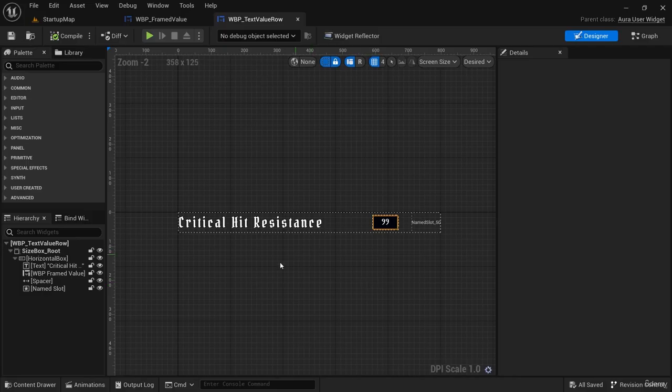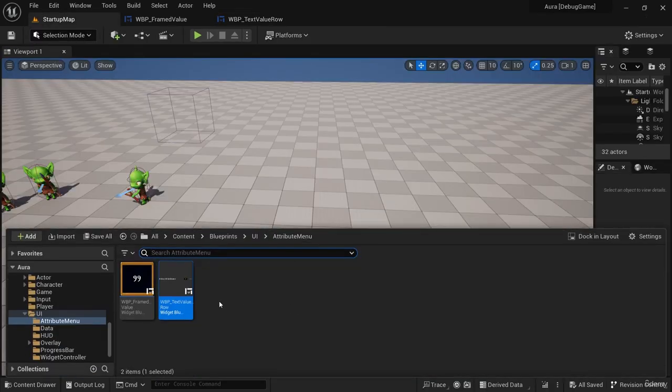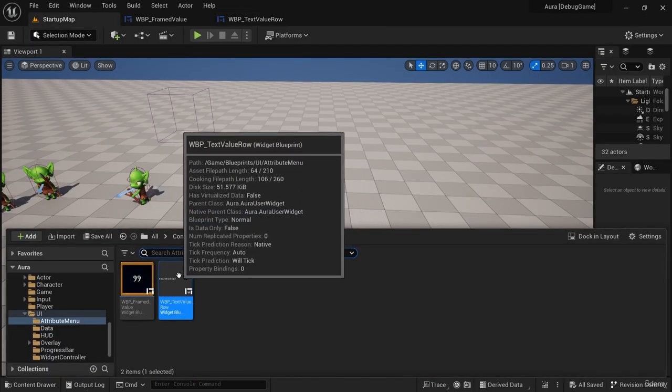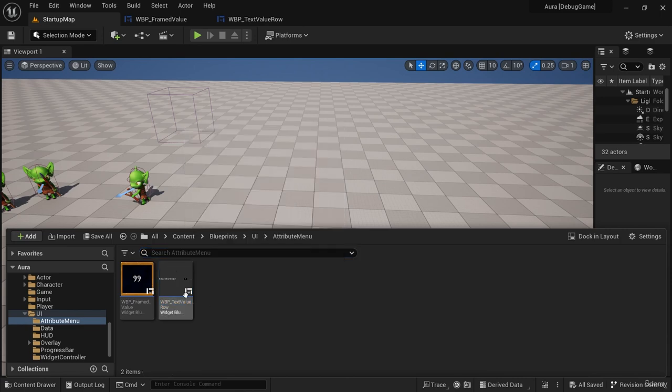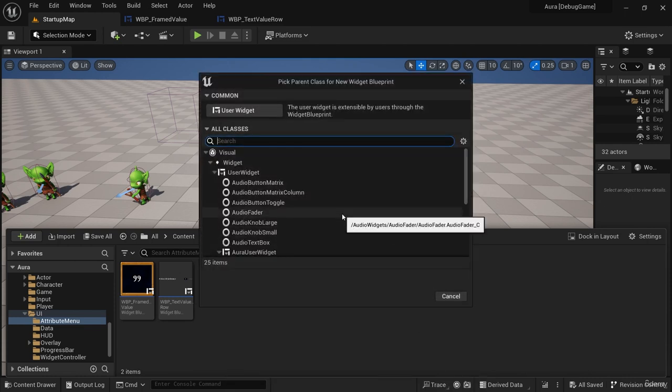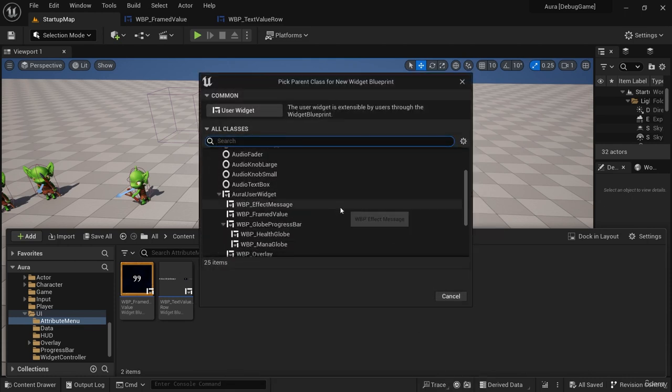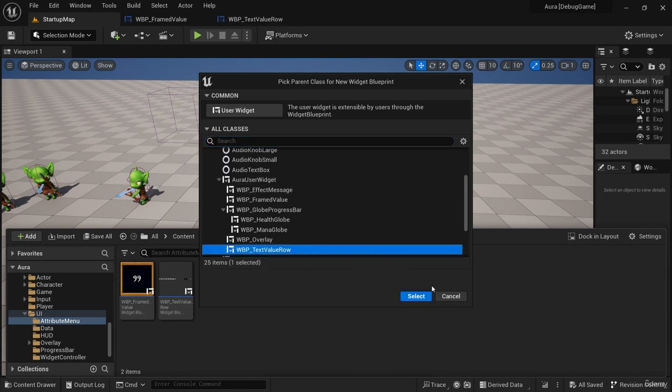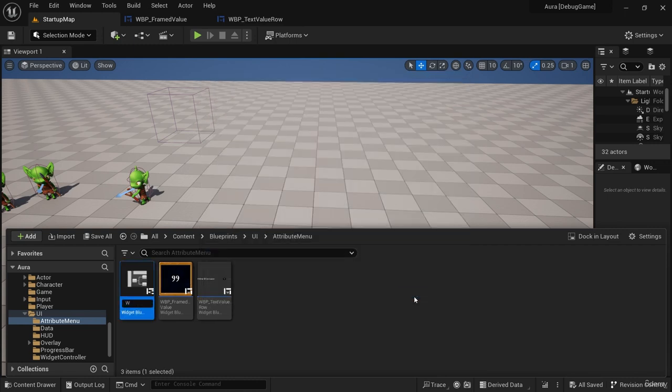Welcome back. So we now need one of these text value rows, but we need one with a button. So I'd like to derive a child widget blueprint from our text value row so we can reuse some of our work. So I'm going to create a new user interface based on widget blueprint, but we're going to choose our WBP text value row. There it is right there. So we can select that. And our new one can be WBP text value button row.